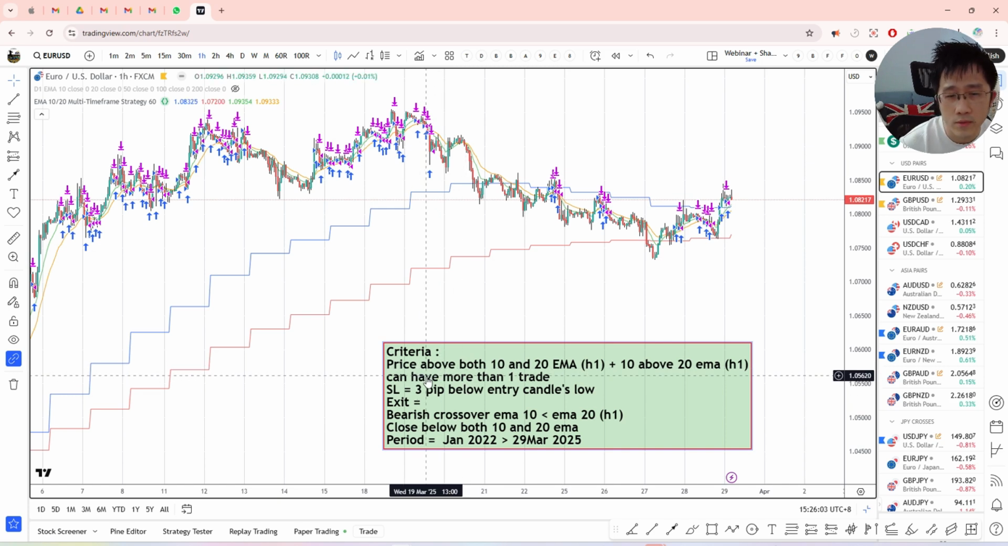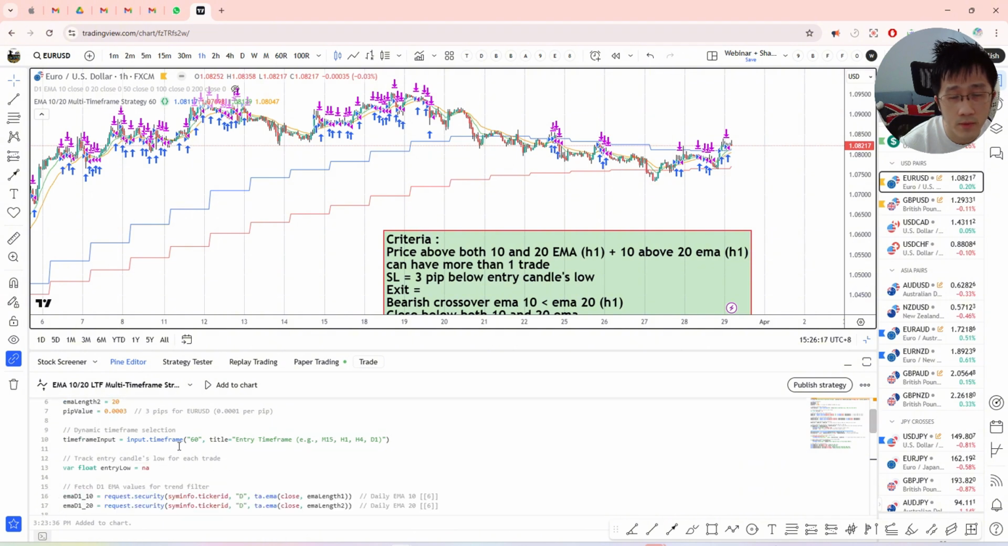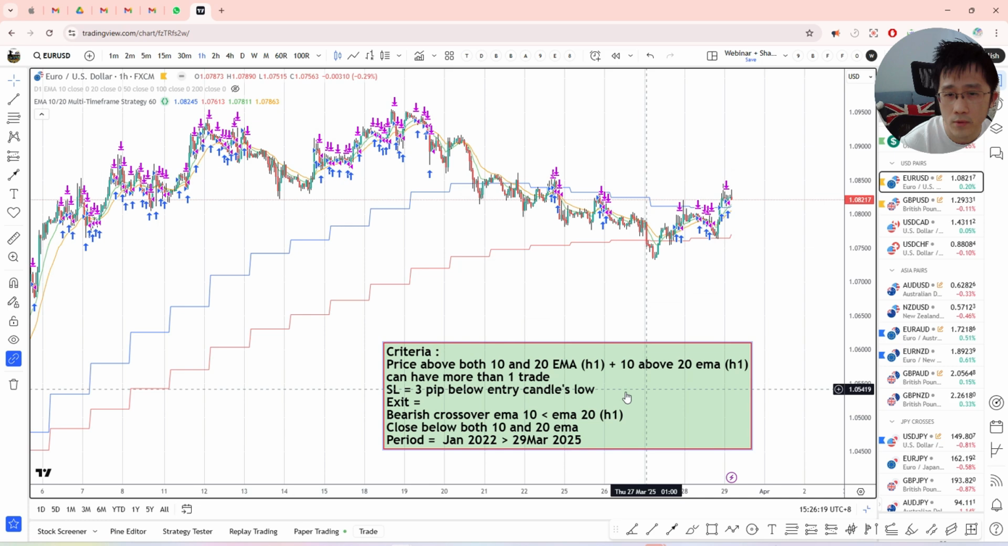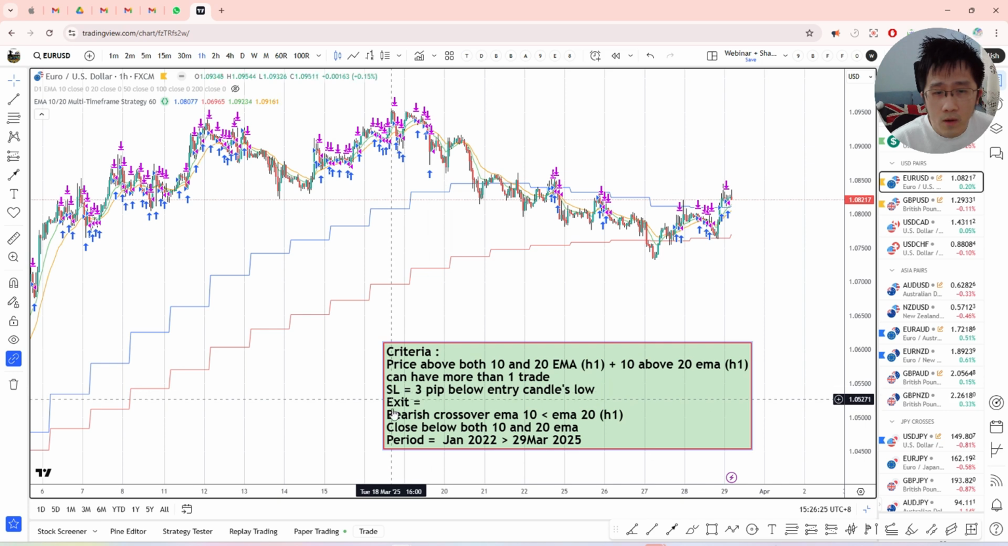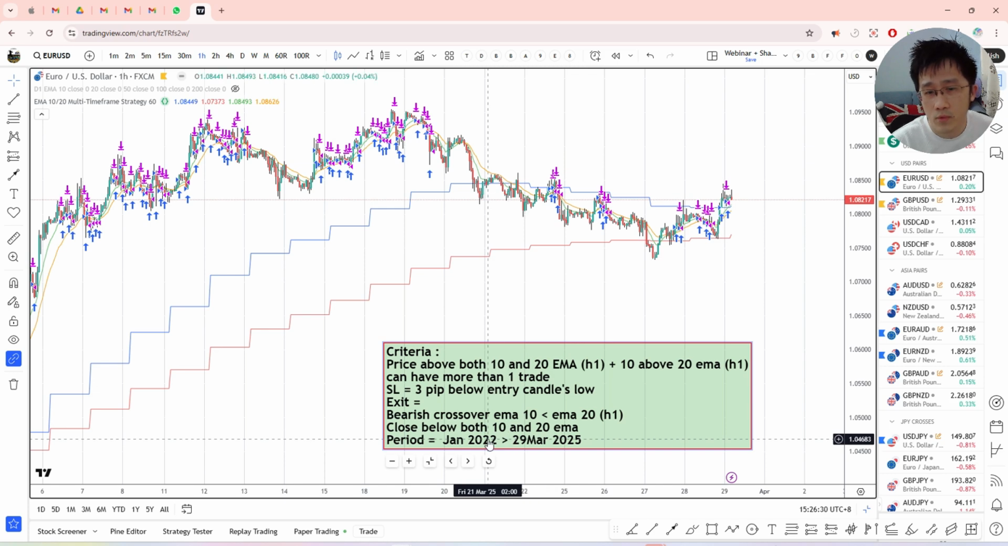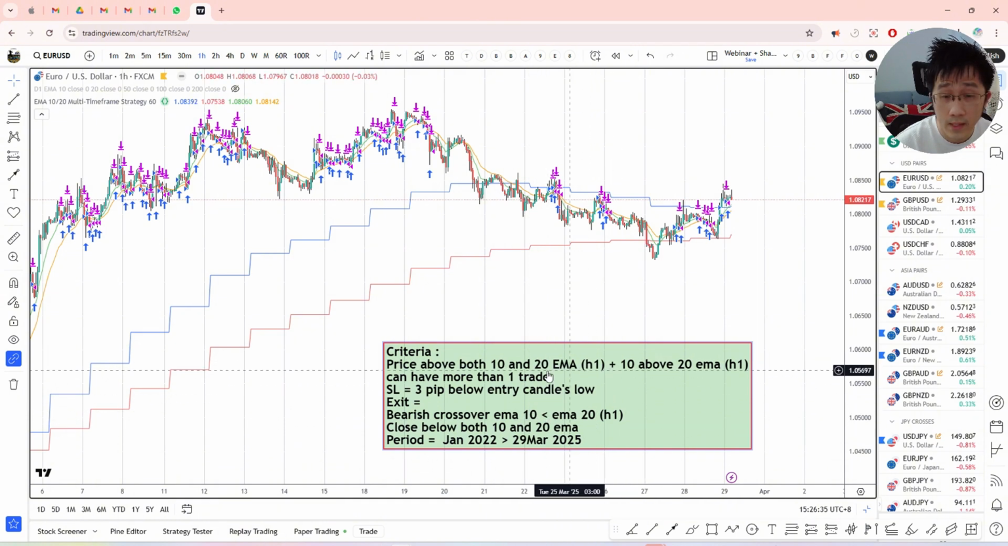Then I also specify that it can be more than one trade, or you can do the other thing around and limit it to one trade. Of course you need to go back to this Pine script and change the script accordingly, so that the computer can understand and run the script for you. Then the stop loss, exit and all that are according to this, and for the period, I'm only limiting myself to 2022 all the way to March 2025. So that is the criteria that I've given for this strategy.